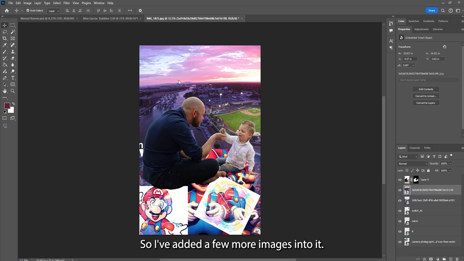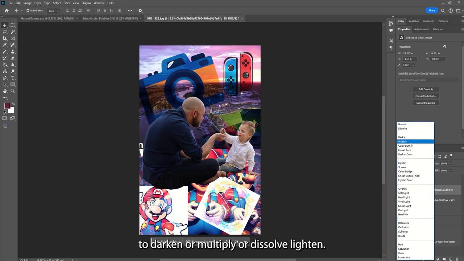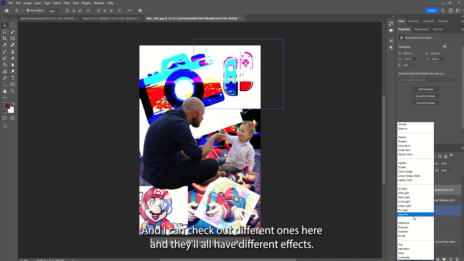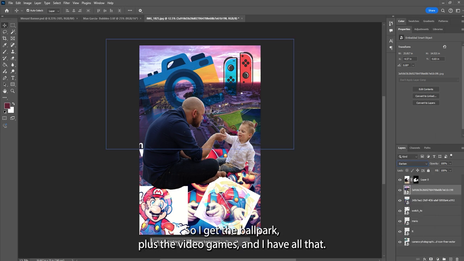Alright, so I've added a few more images into it. If I want to play with their blending modes, I can click on a picture and switch where it says normal here to darken or multiply or dissolve, lighten, and I can check out different ones here, and they'll all have different effects. I kind of like darken right there, so I get the ballpark plus the video games, and I have all that.